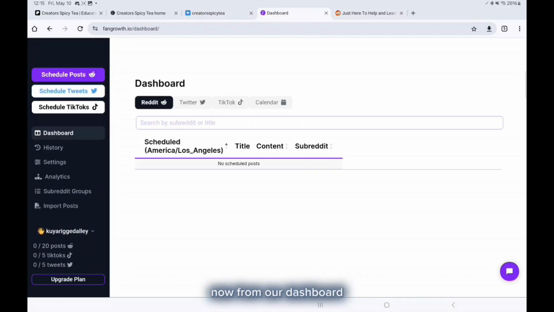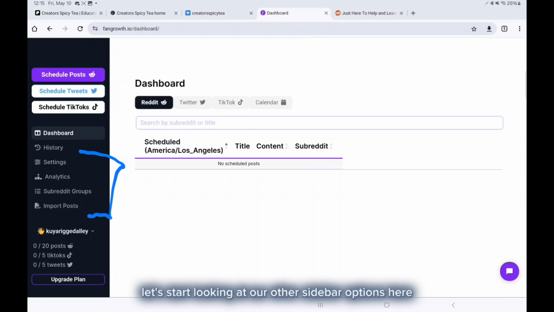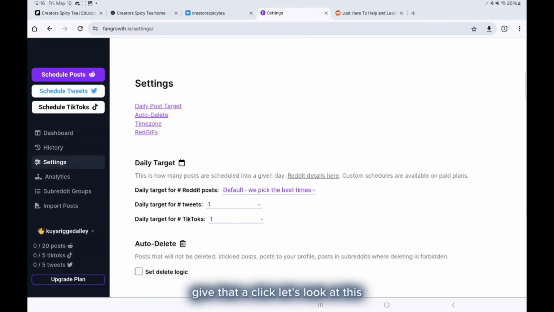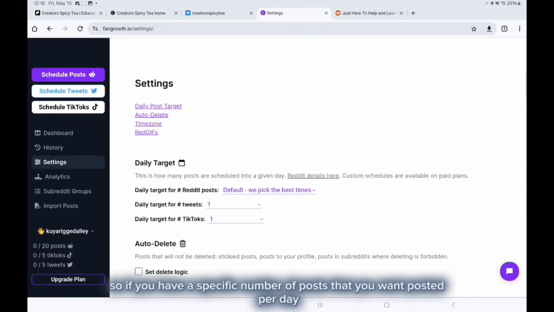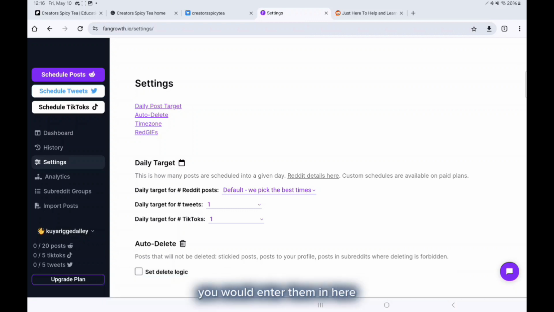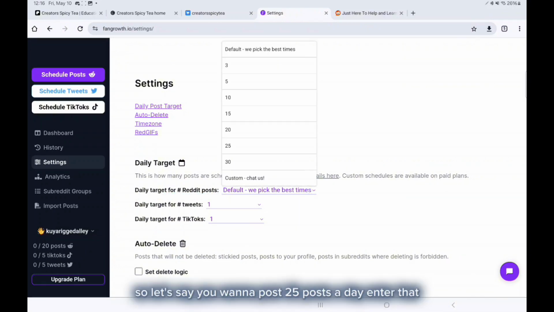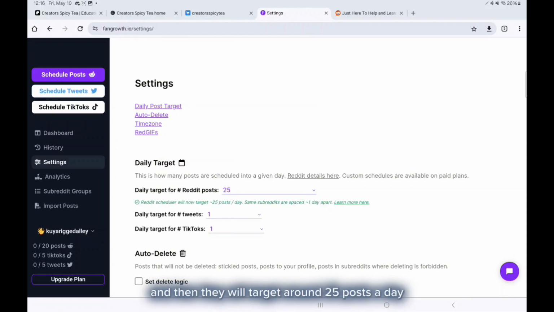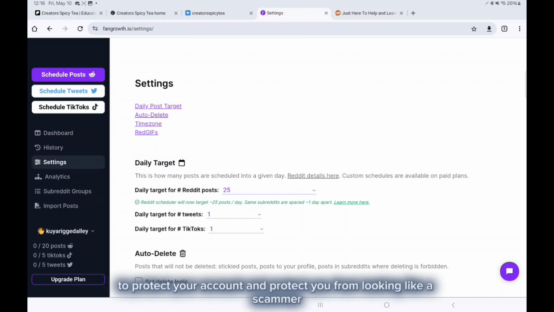Now from our dashboard, let's start looking at our other sidebar options here. So first we're going to go to our settings, give that a click. Let's look at this. So if you have a specific number of posts that you want posted per day, you would enter them in here. So let's say you want to post 25 posts a day. Enter that, and then they will target around 25 posts a day, but they try and separate the subreddits a certain amount of time to protect your account and protect you from looking like a scammer.